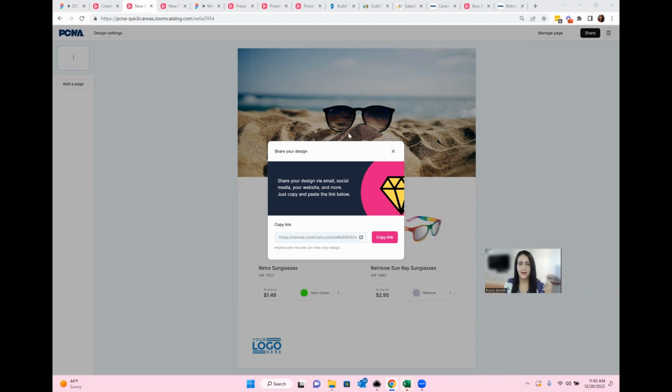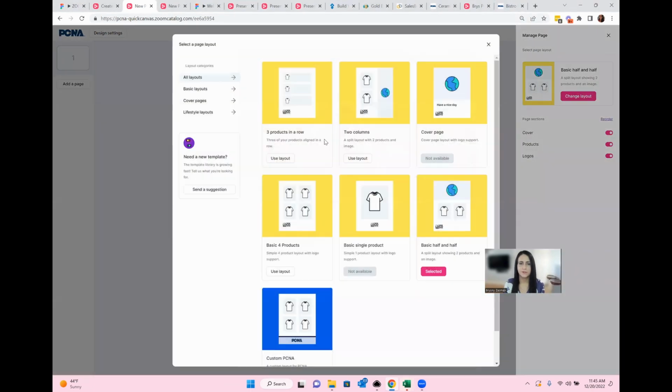Somebody's asked about the layout, so I do want to address that. You saw my PCNA example: when I published the design, it had the PCNA look and feel. In the tool, we have some basic layouts you can choose from, and you can use any of these layouts with the API on your site. You can have pieces that publish as three products in a row or just a single product.